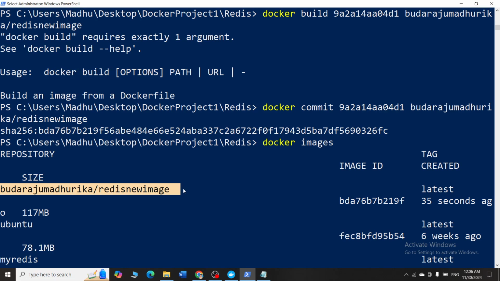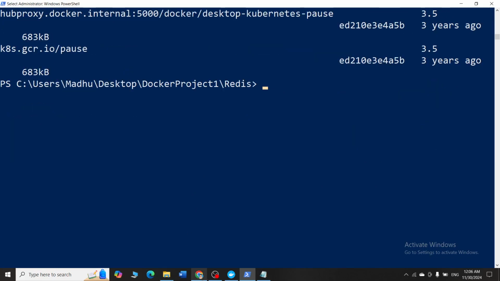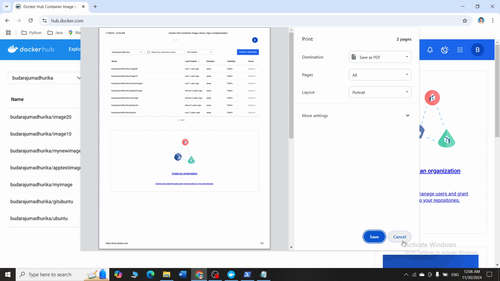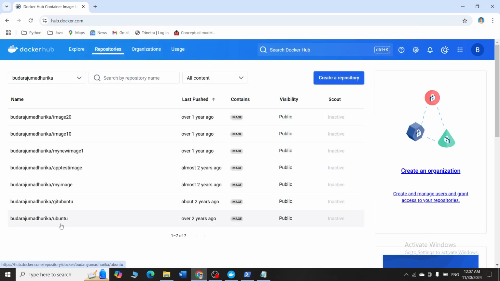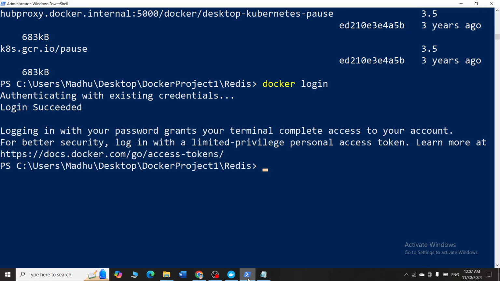Now what we will do is, we will push this particular image into Docker Hub. So this is my Docker Hub. As you can see, there are only 7 images here in my Docker Hub. Now the first thing you have to do is docker login. Sometimes it will directly say login succeeded, but sometimes it will ask you to enter your username and password. You can enter it. Okay, so it said login succeeded.